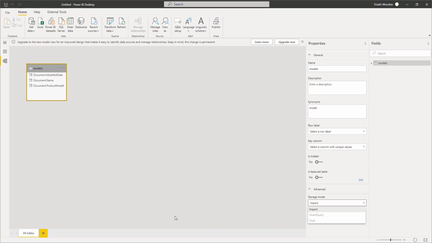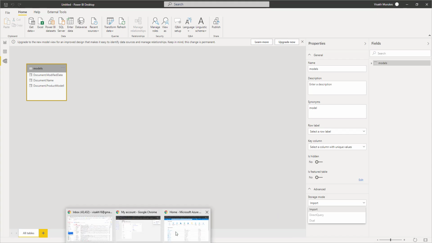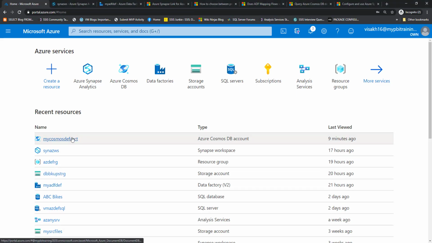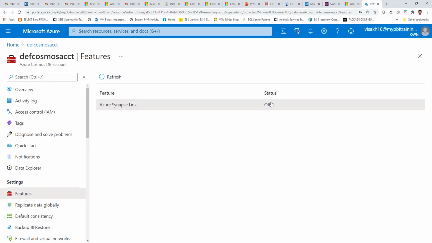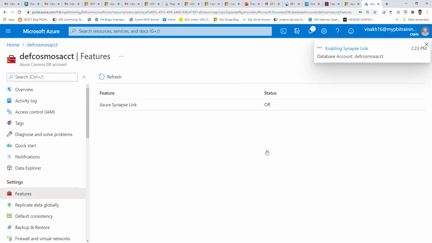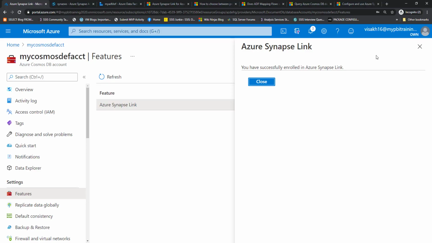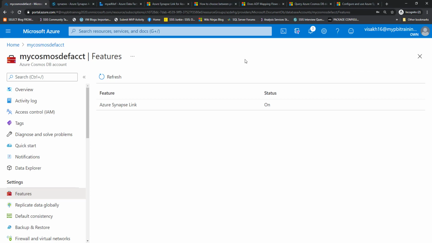So for that, let's go back to our Azure portal and go to your account, and there is a features tab where you can go and enable this functionality. This functionality is called Azure Synapse Link. For the first time when you come here, you will get a link here and it will be turned off. You can click on the link and enable it. Once you enable it, you will get a successfully enabled message. So once you enable this Azure Synapse Link feature for your Cosmos DB account.